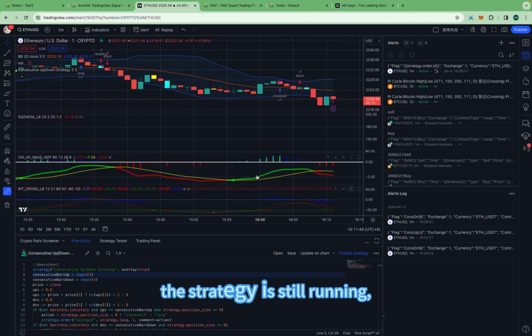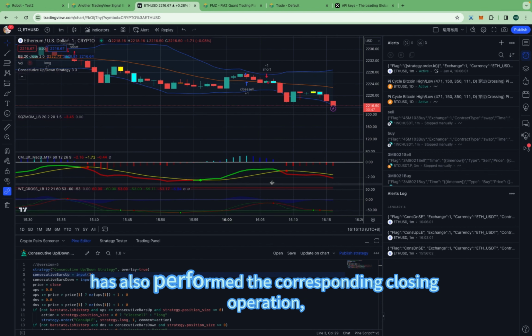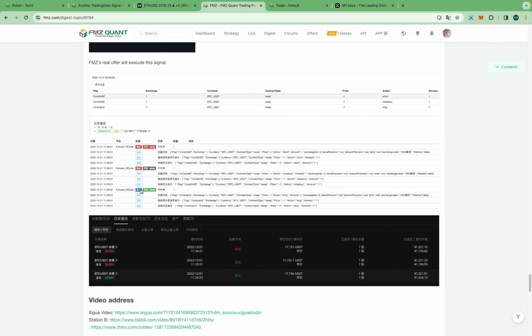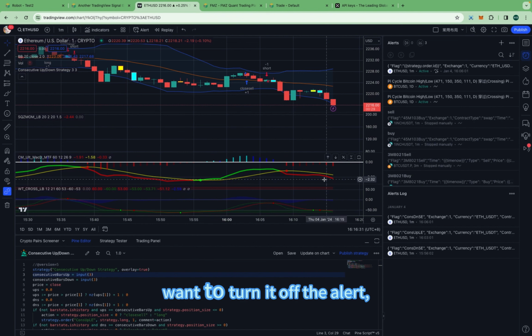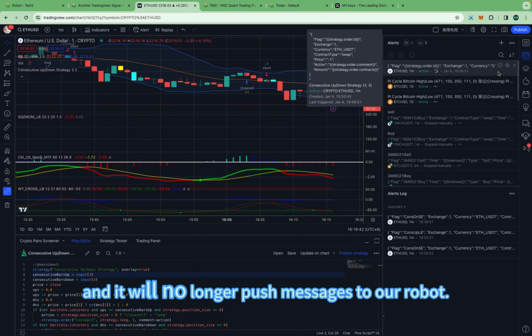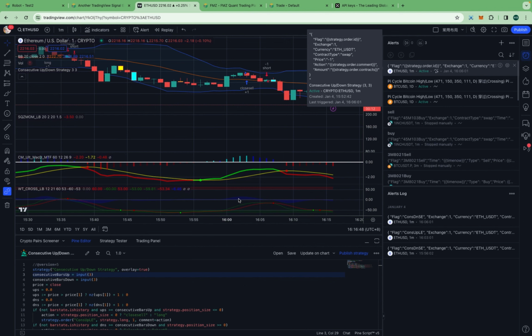The strategy is still running. The closing position trigger has also performed the corresponding closing operation, and we have also recorded it in our document here. And if we want to close the alert, if we want to turn it off, we can click to remove it, and it will no longer push messages to our robot. So the above is a complete demonstration of the solution.